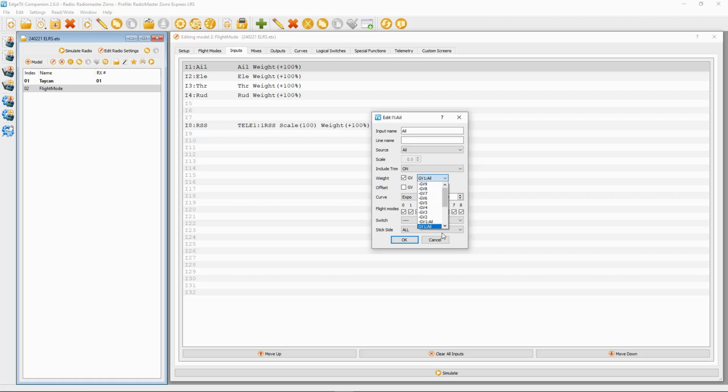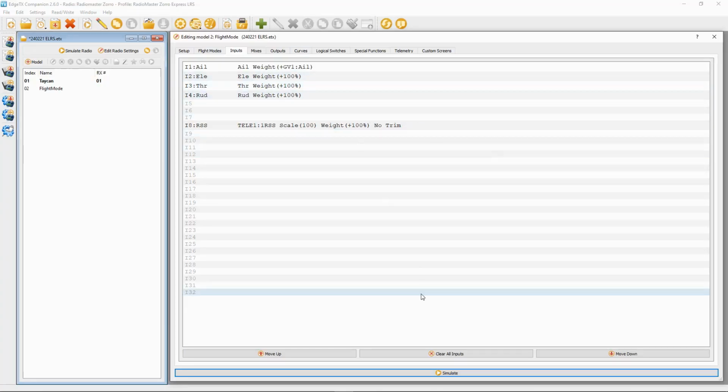So we could obviously choose others. We don't want the negative version, not that version. We want this one. So now that's all we need to do. Depending on which mode we're in, our ailerons will only move a certain amount. So let's demonstrate that. Let's go and have a look to see if that's actually working.